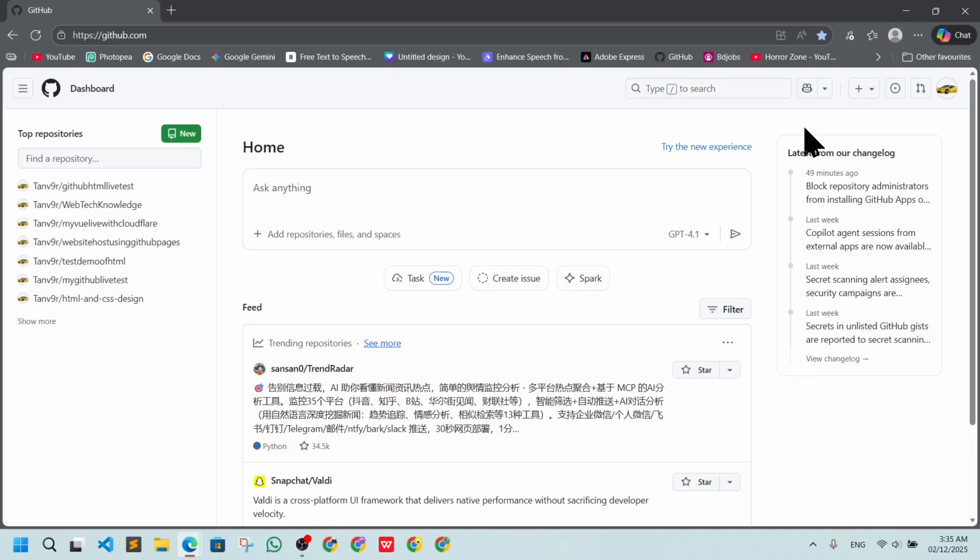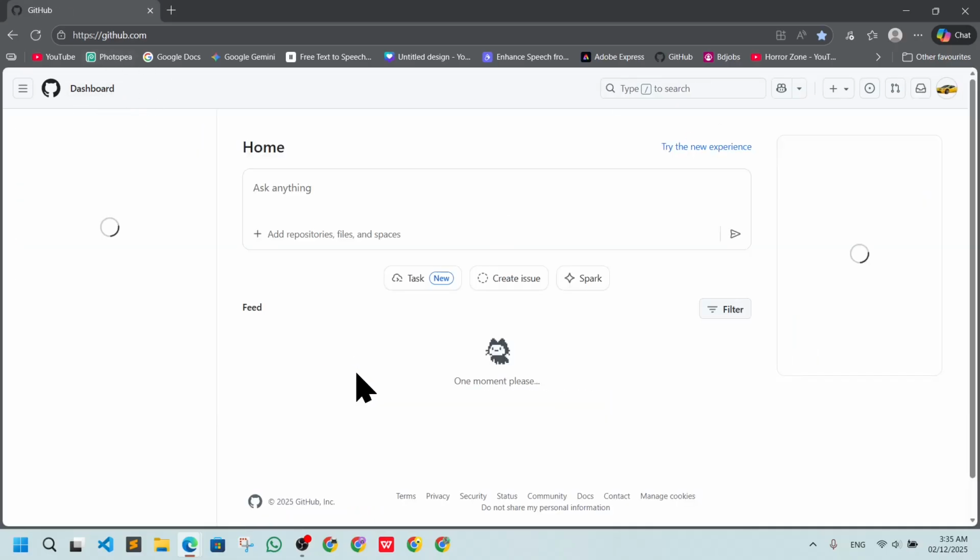In this video, I'm going to show you how you can create a repository in GitHub. Currently, I have logged in to my GitHub account. Here you can see this is my dashboard.